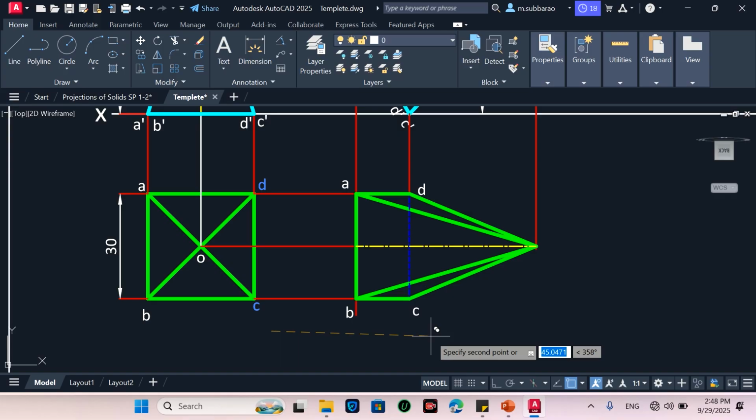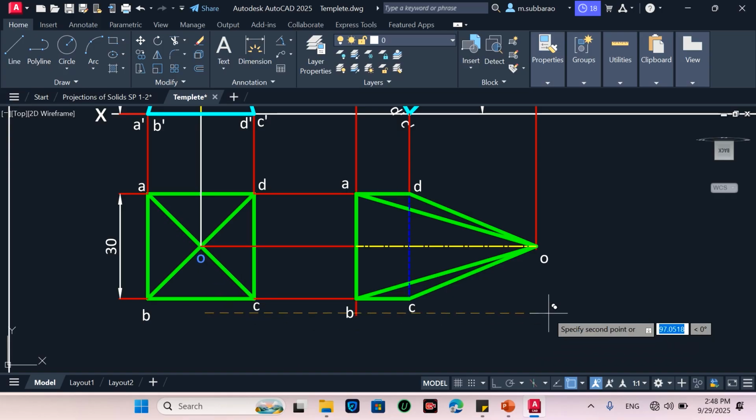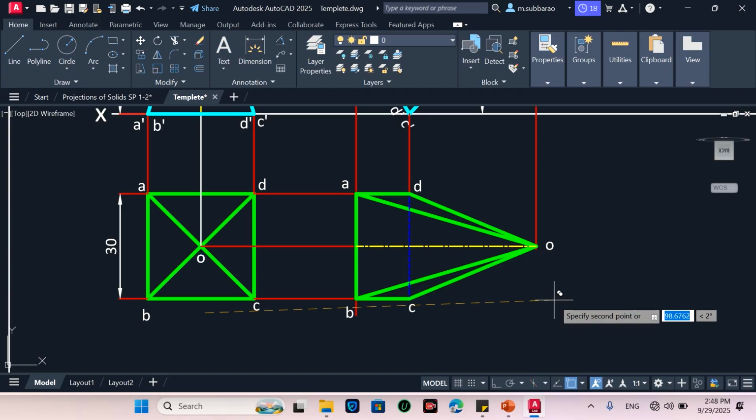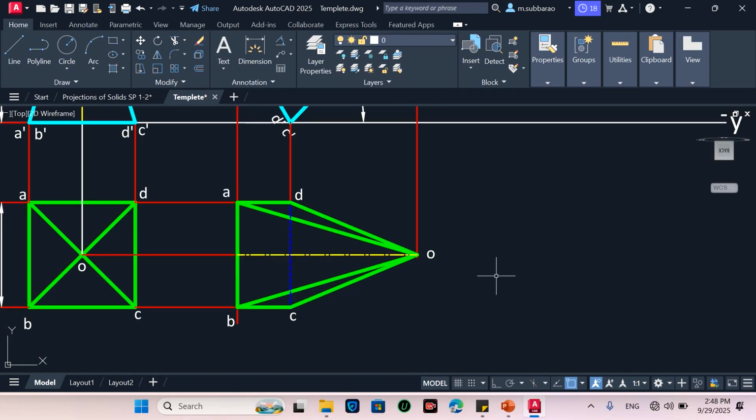These two here, this side, and apex O is here. I will copy and I will keep the apex here. So with this I could complete the view 4.